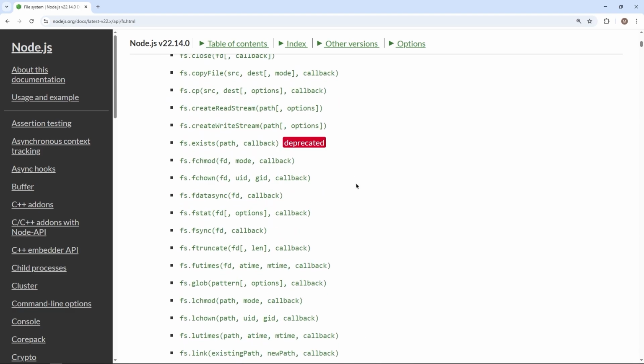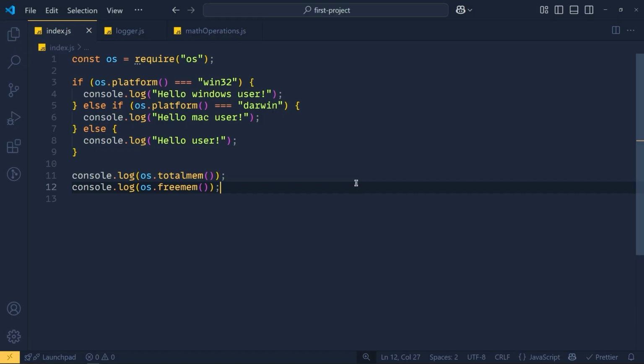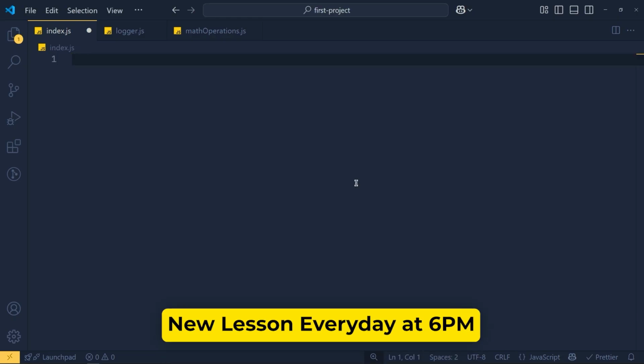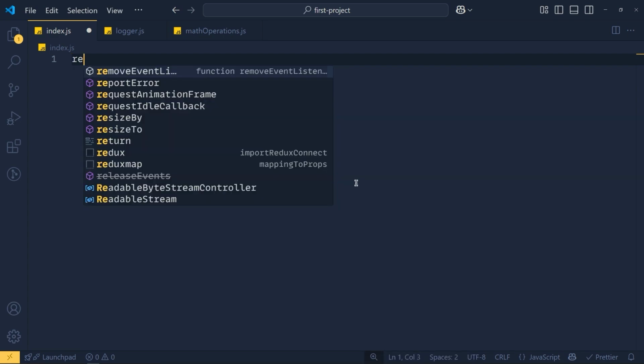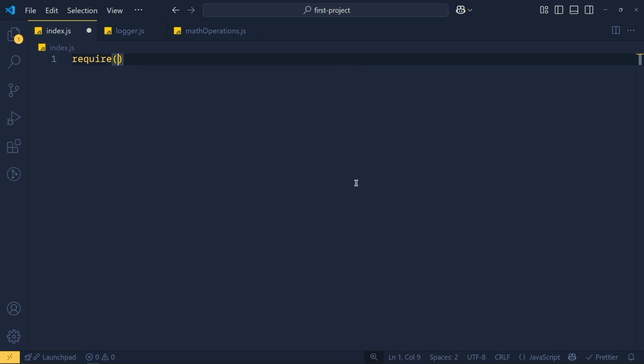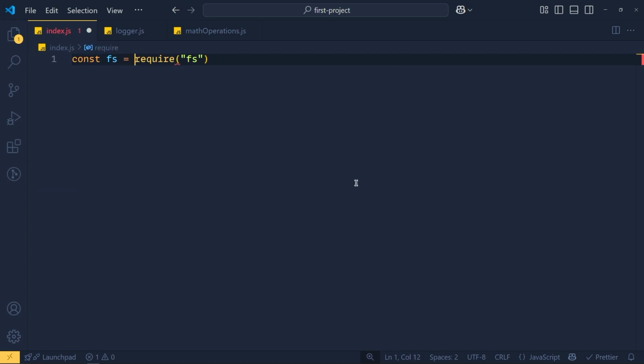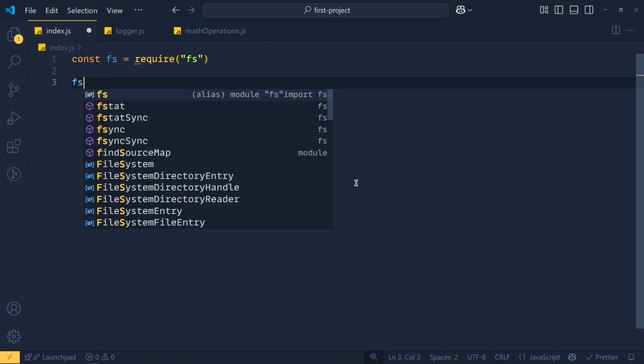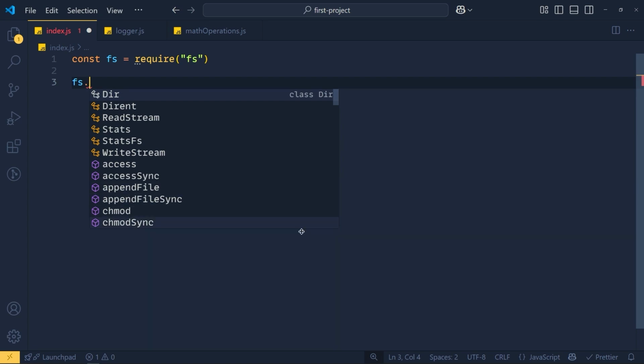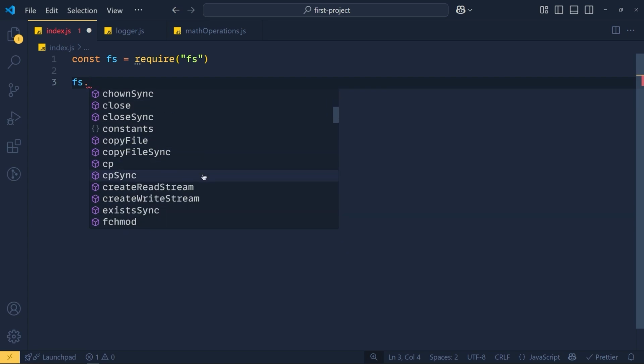We can see it has so many methods and properties. Let me show you how we can use the FS module. So let's remove this previous code. Don't worry, I will add all this code in a separate file so you can look at it later. Here we want to access the core module. So require, and in quotes FS, and we store that in a variable called fs.